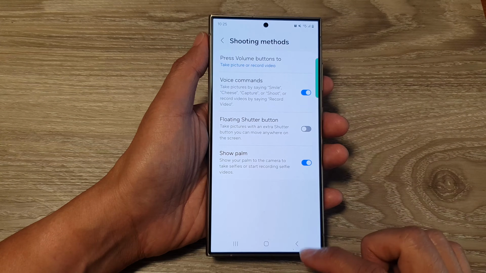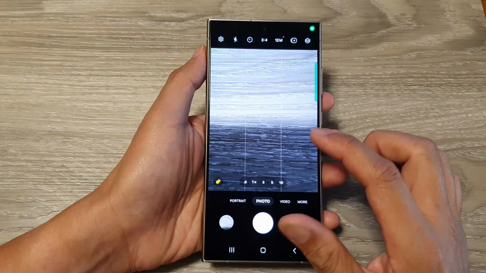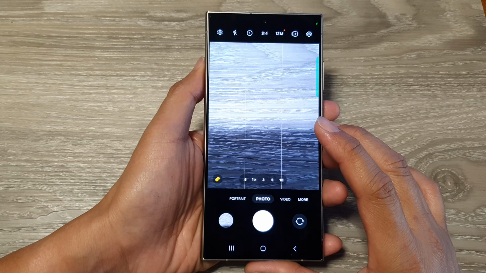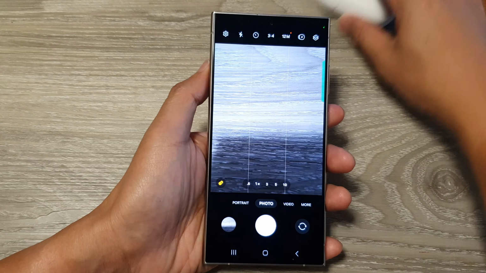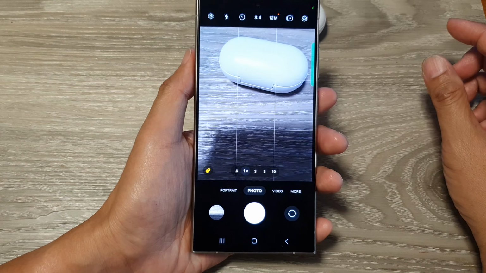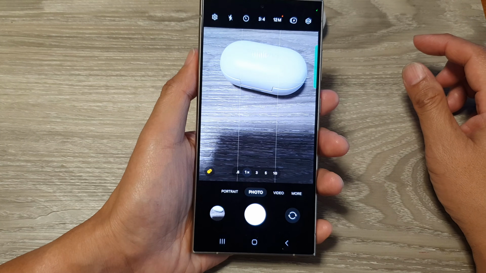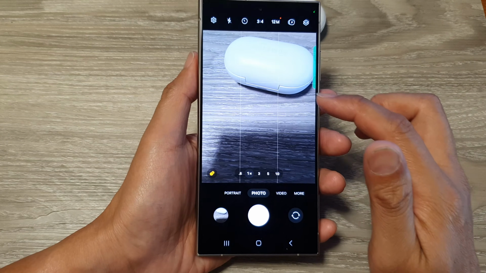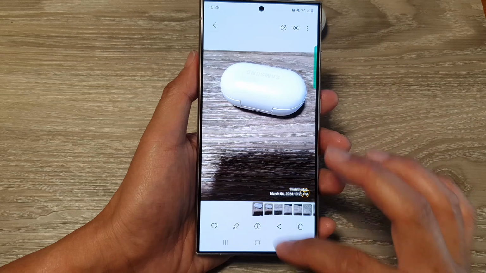So let's test it out. Let's go back to your camera and we say cheese. And you can see that will allow the phone to automatically capture the picture, or we can say smile, smile, shoot. So a number of different commands that you can use to take pictures without having to touch on the shutter buttons.